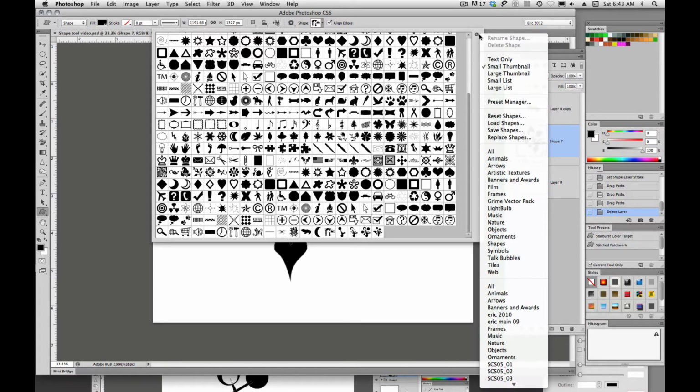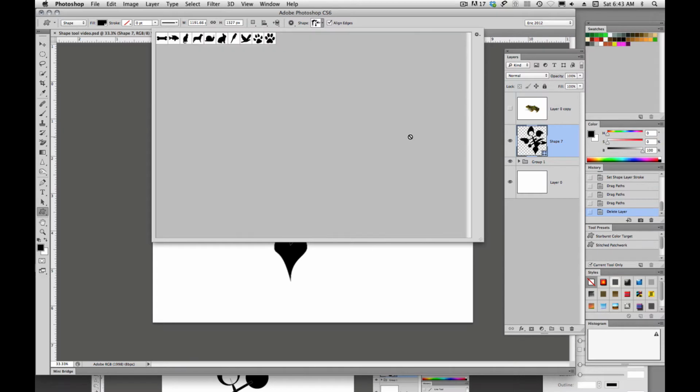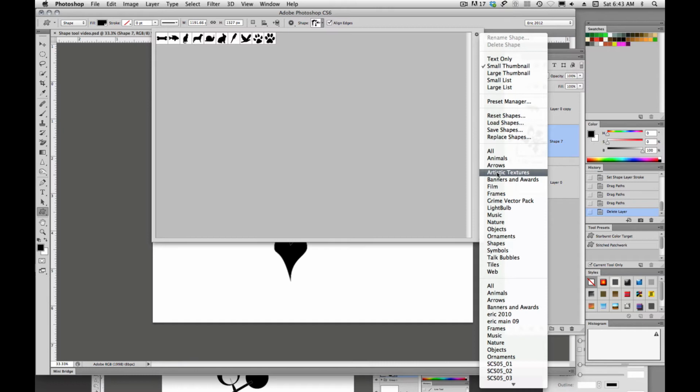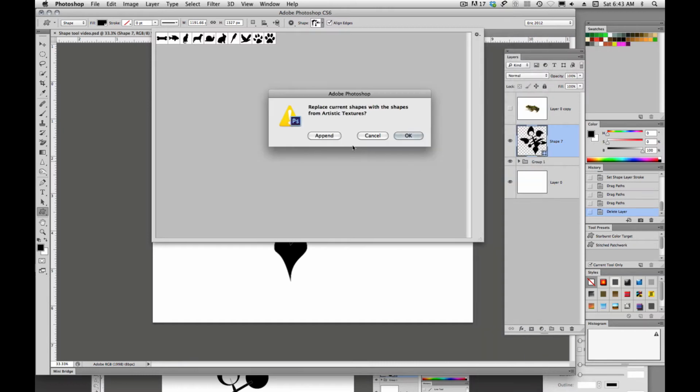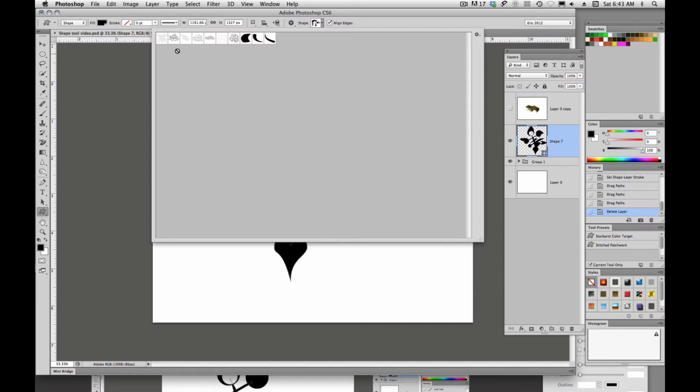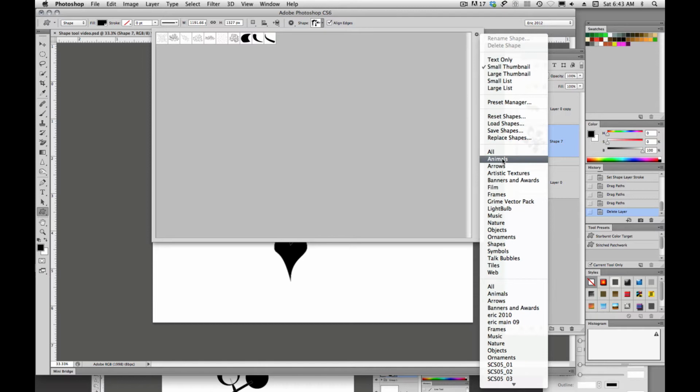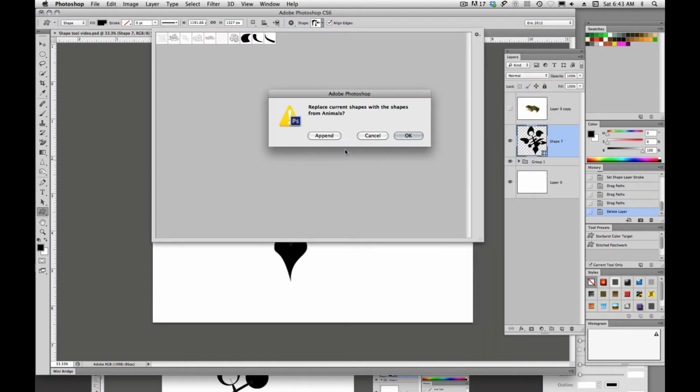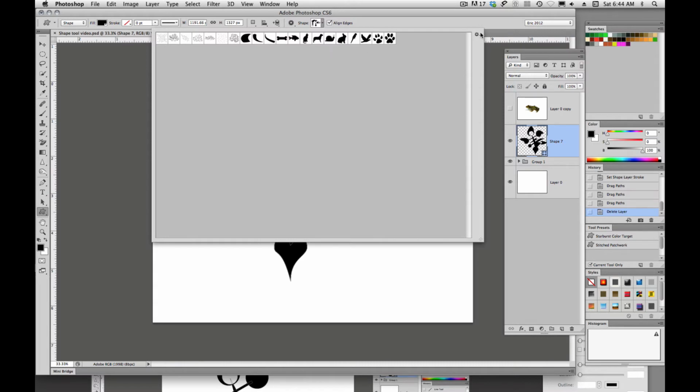And we also have over here in this dialog box, we can show different shape libraries. And basically these are individual shape libraries. So if we choose to show artistic textures, which comes shipped, it says do you want to replace current shapes or you want to append? So if we replace, it's automatically going to just put those shapes in our window here. If we want to load more shapes, we can say append, and it will add those shapes to what we already have.